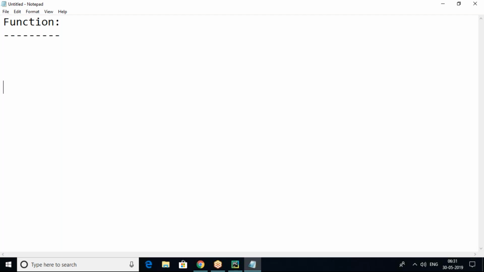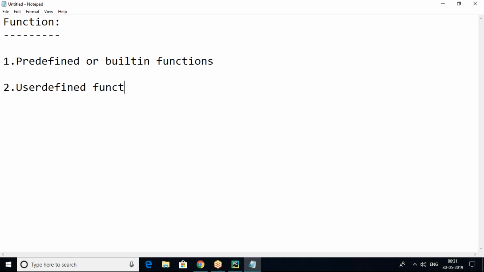Here there are two types of functions, as usual in every language. One is predefined or built-in functions. Then next, user-defined functions. Predefined or built-in functions are functions that come automatically when we install Python software.